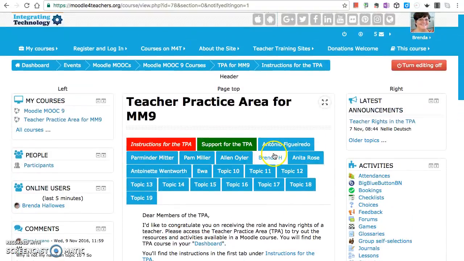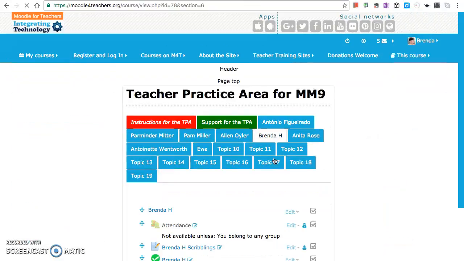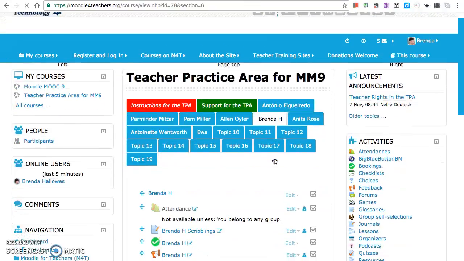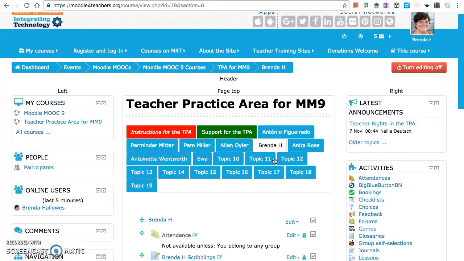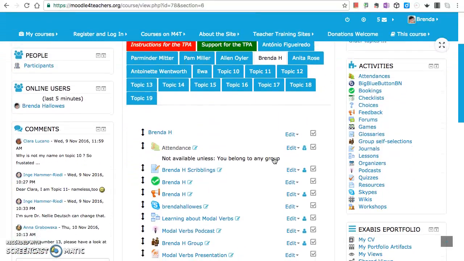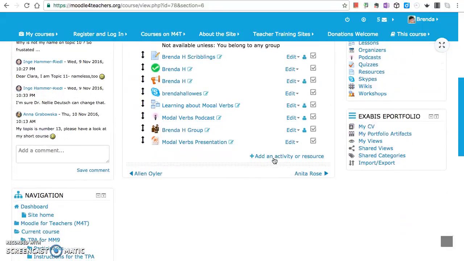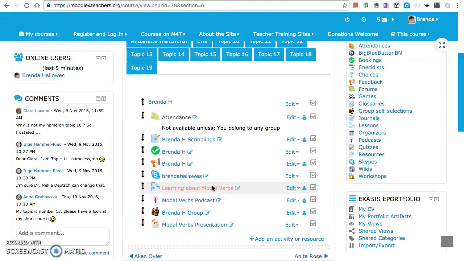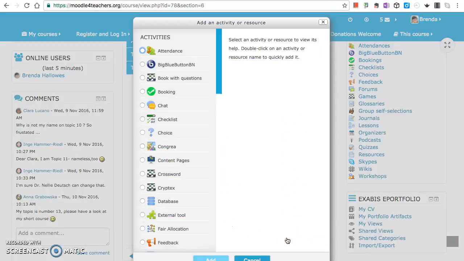First I need to go to my tab. We were asked to set up a tab, and that's my personal space for looking at the resources available. Okay, let's jump back. Right. So now these are the ones I set up, and they are activities or resources. I'm going to click on Add Activities and Resources, and now I can see what is available.